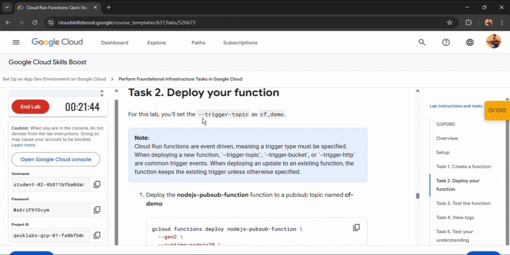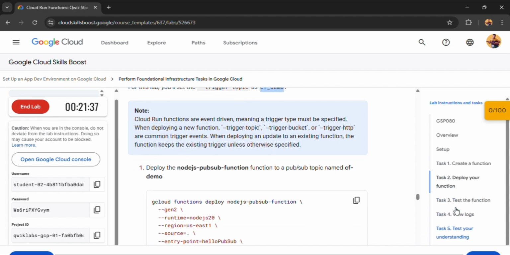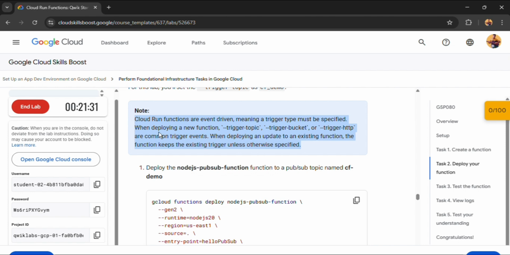For this lab, you will set the trigger topic as cfdemo. I know this is a cold start. Please view this video in 2x, or I'm going to cut it so you can complete your lab in under 45 minutes. Cloud Run functions are event driven, which means a trigger type must be specified. You can see there.